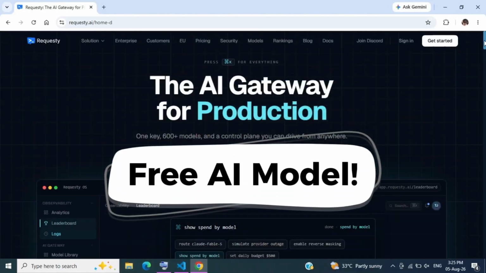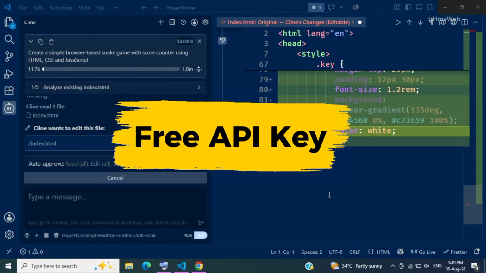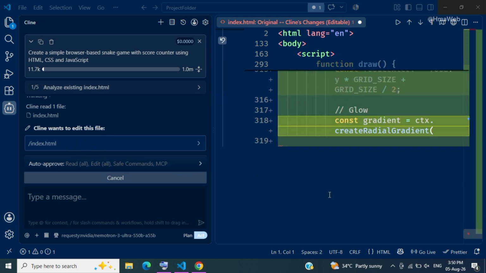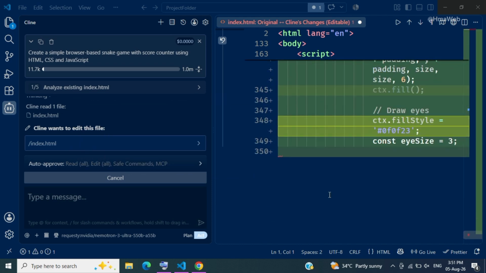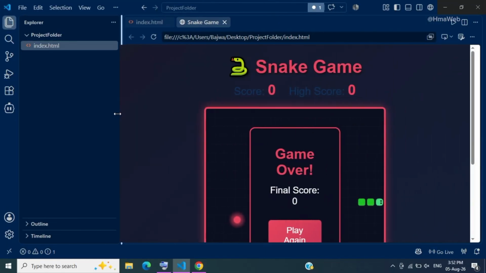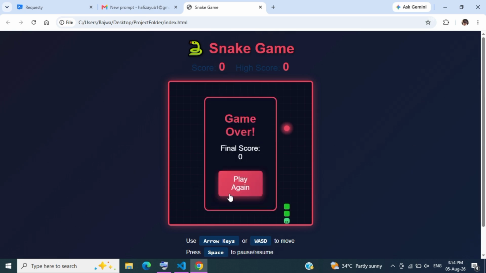Want to use powerful free AI models inside Visual Studio Code without paying for any API keys or monthly subscriptions? In this video, I'll show you a simple and completely free method nobody is talking about. You'll be able to start coding with free AI models in just a few minutes. No credit card is required at any step.